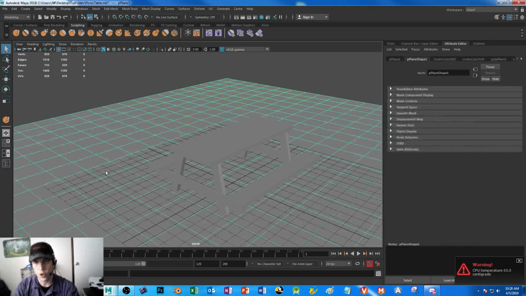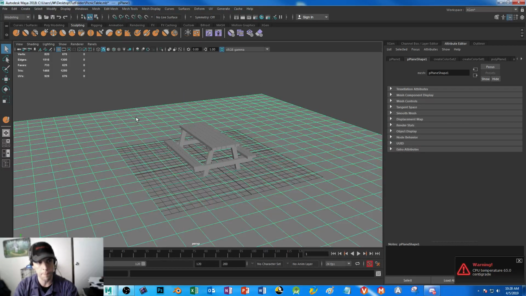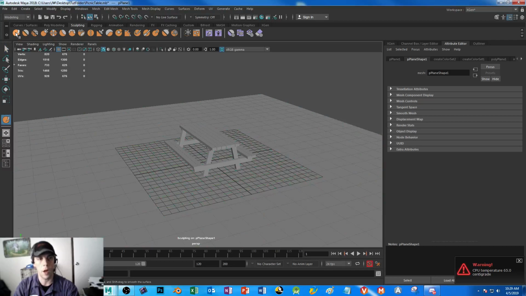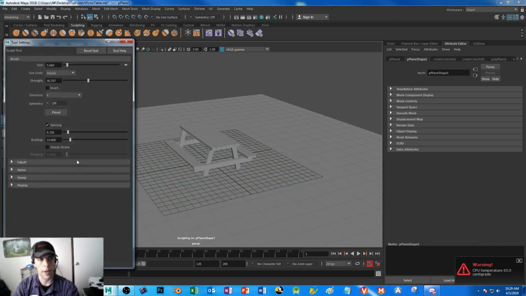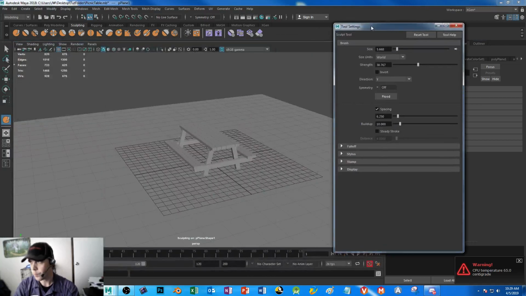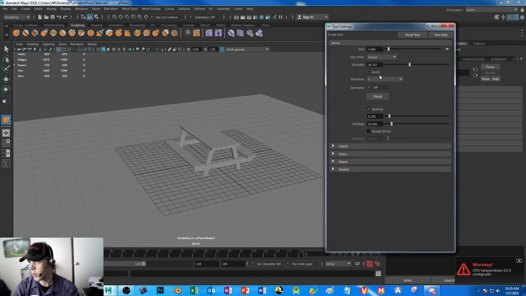Personally, I just like to make sure that whatever object I'm going to be modeling, or sculpting, I mean, is selected before doing anything. So I'm going to double click on this tool right here. By double clicking on a tool, it will open up a window for you. I'm going to keep this window right here so you can see exactly what I'm doing. So the size, I've already mentioned how you can change that just by holding down the B key and moving the mouse back and forth.